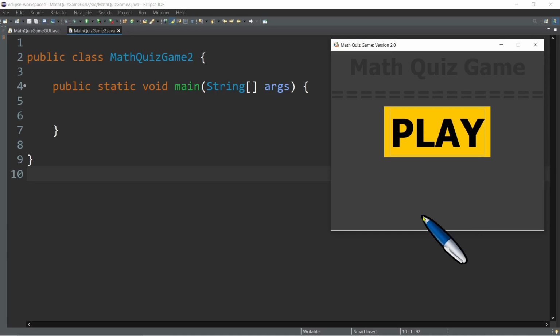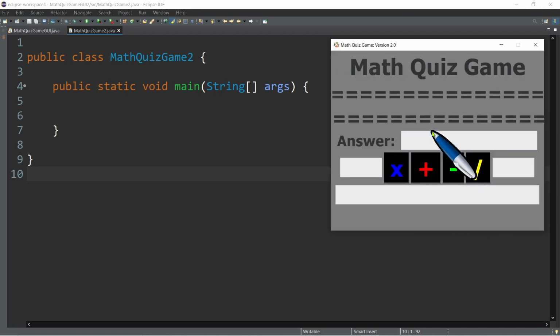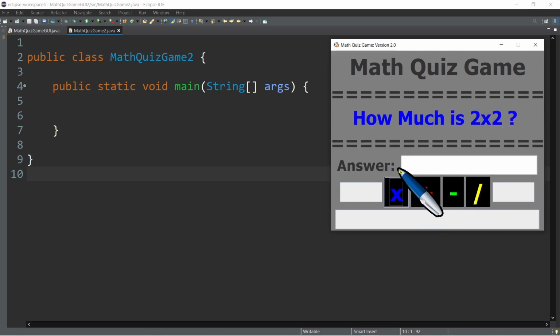Now here's a sample run of my own version of this math quiz game and how I solved this problem. I already have the version 1.0 in our 18th episode, and this one is the enhanced version. That's why I highlighted here that it's version 2.0. Now to play this math quiz game, just click the play button, and then aside from multiplication, I added here addition, subtraction, and division.